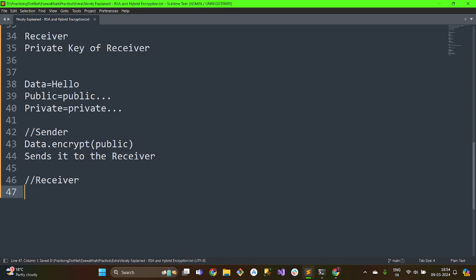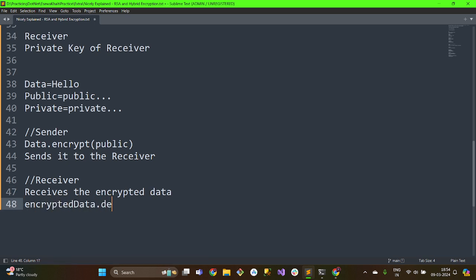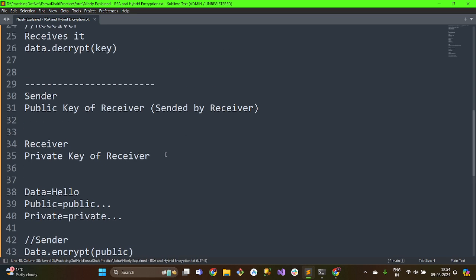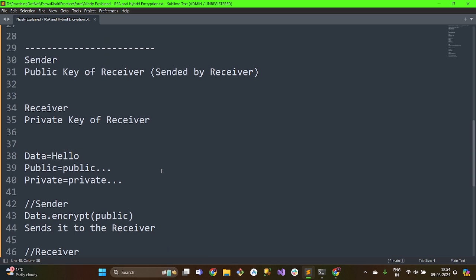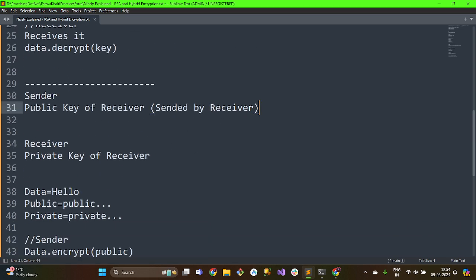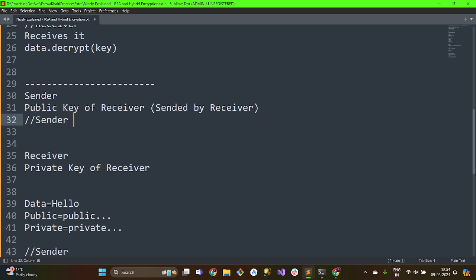Now the receiver receives the encrypted data, and does encrypted data dot decrypt with the private key. So this is the data flow. One thing why I like RSA over AES is that the sender cannot decrypt the data.